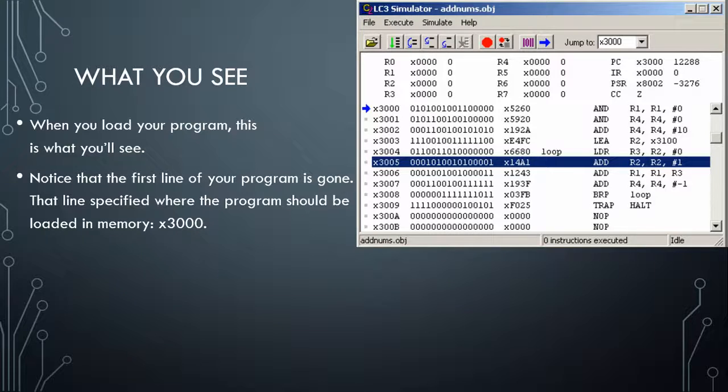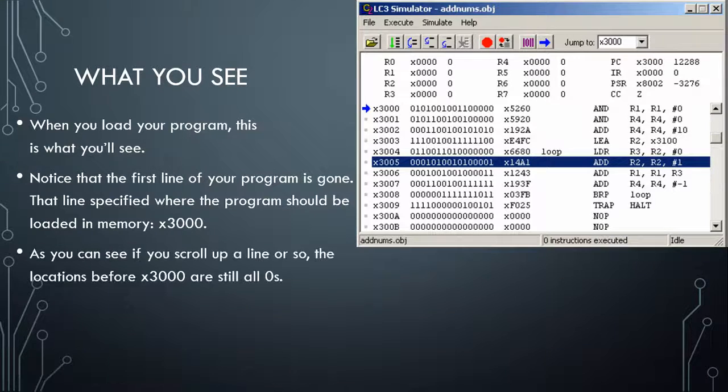Now, notice that the first line of your program is gone. That line specified where the program should be loaded in memory, x3000. As you can see, if you scroll up a line or so, the locations for 3000s are still all 0. So even though it starts at 3000, you can actually go up to x2999, and you can see all those in there.